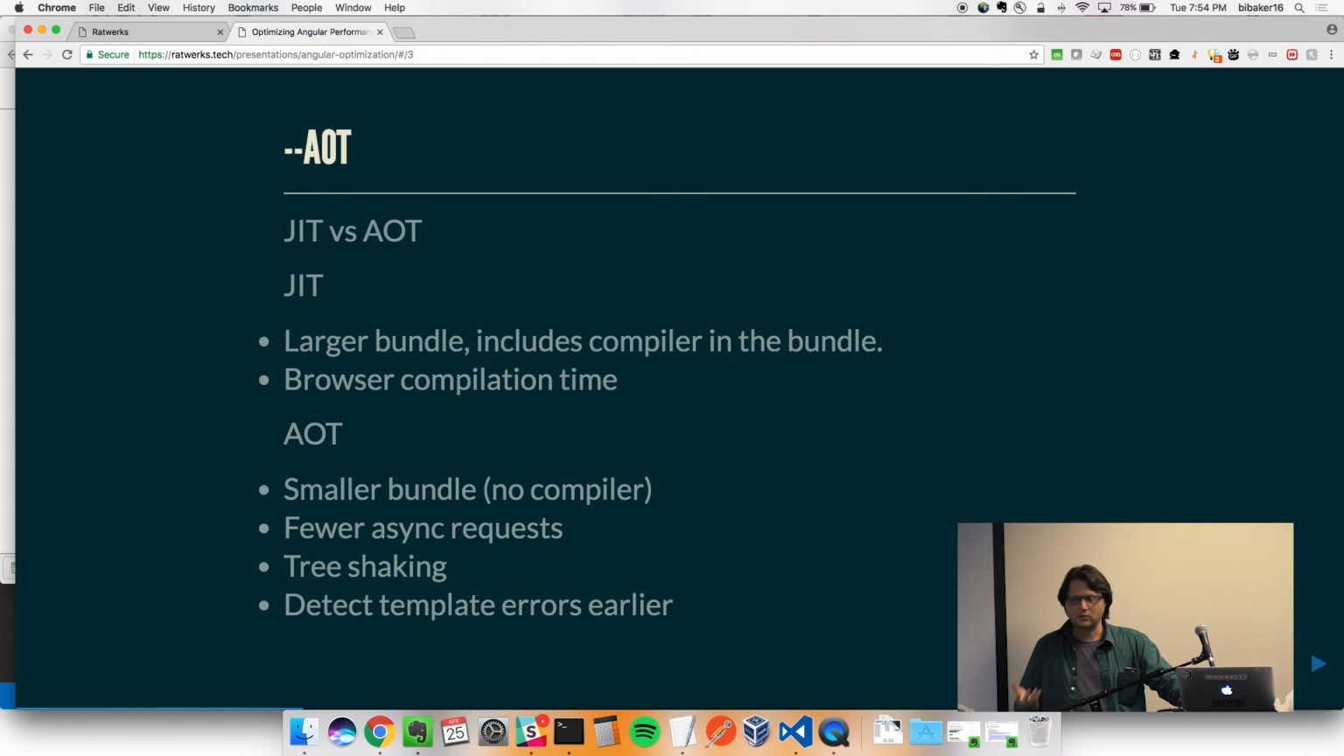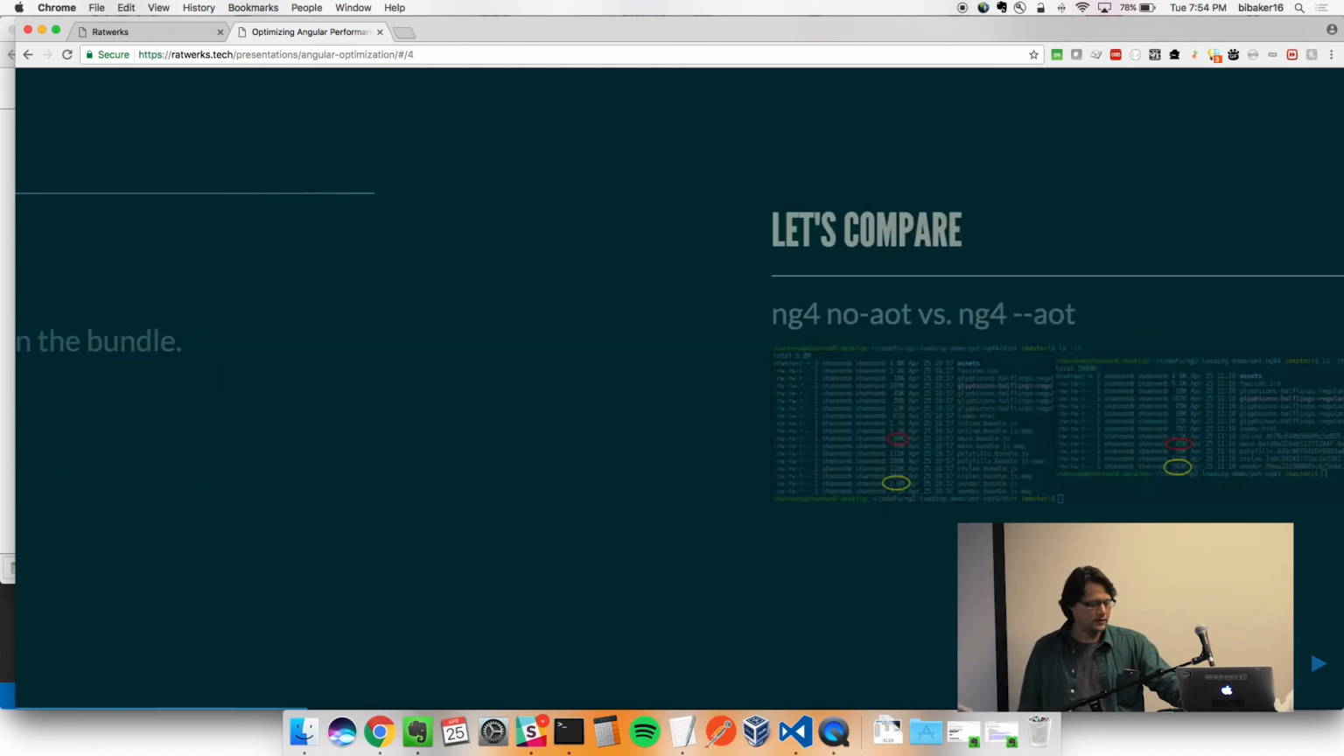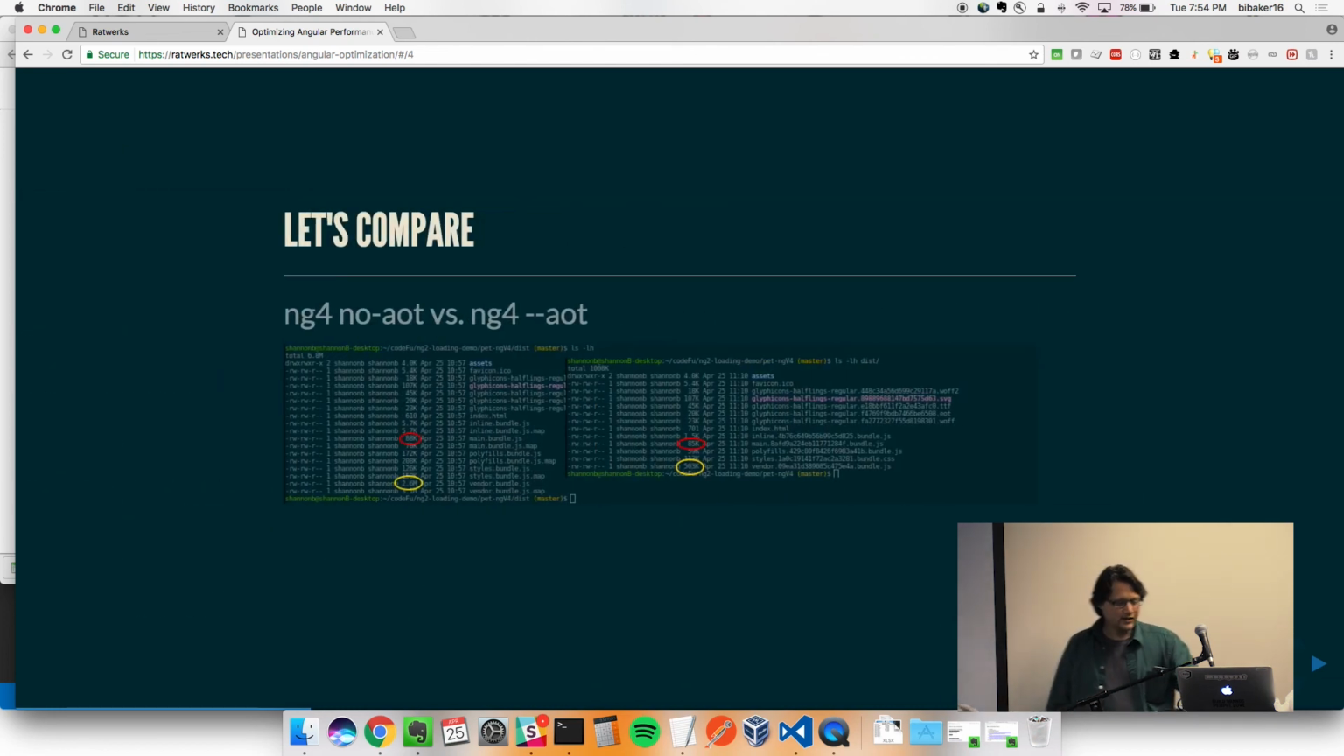So it is a nice way to get things out before they hit production. Right, so let's have a quick comparison. This might be a bit small. This might be really small.